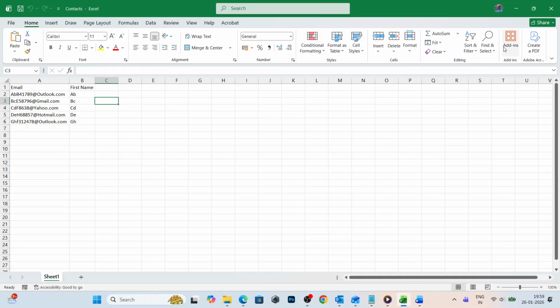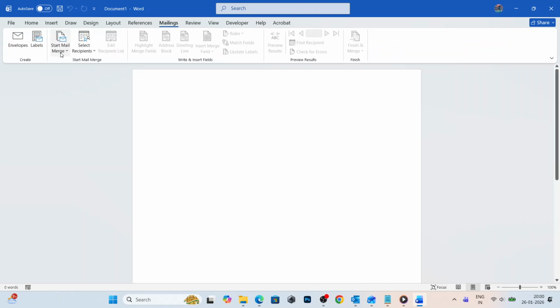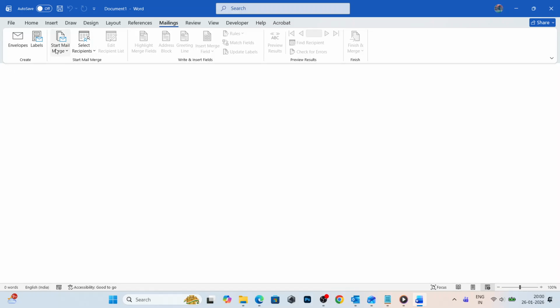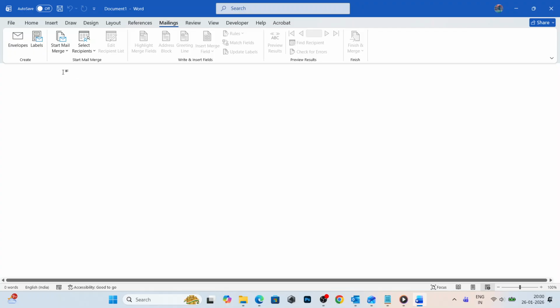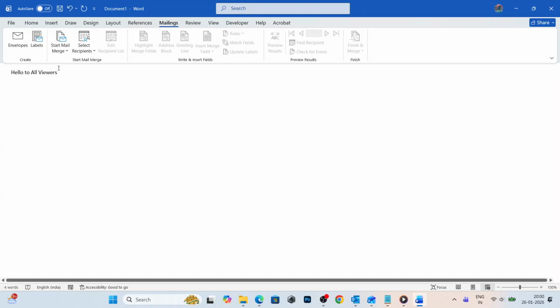Next, start the mail merge in Microsoft Word. Open a new blank document, go to the Mailings tab and choose Start Mail Merge. Then Email Messages. This tells Word you are composing an email body instead of a printed letter. Type your message right in the document. Where you want personalization, like a greeting, leave the cursor there so you can insert fields in a moment.